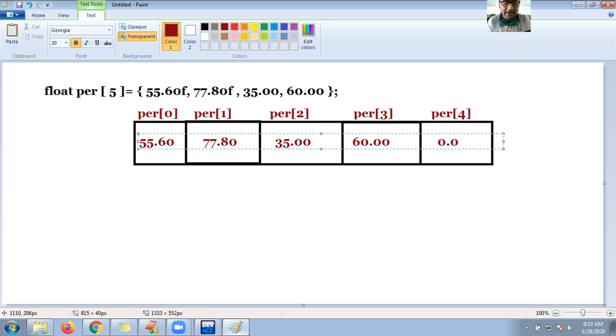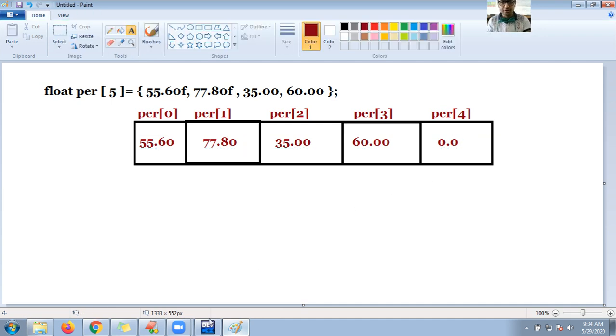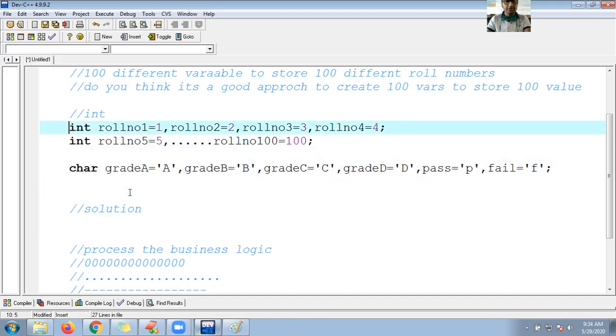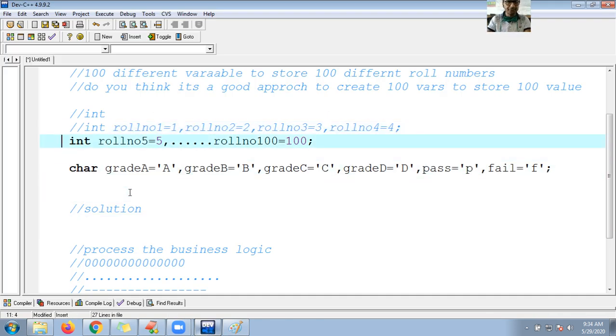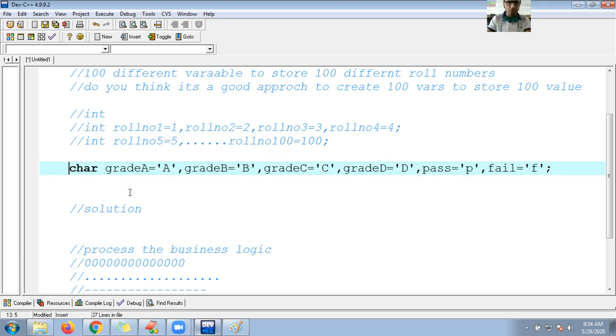So by default, if you don't initialize any value for the float, then it would be 0.0. Keep in mind, integer default value is 0. Float default value is 0.0. Double default value is 0.0, even if you don't give the values. Are you getting, guys? Okay, boss. Fine. Now let me create a program.